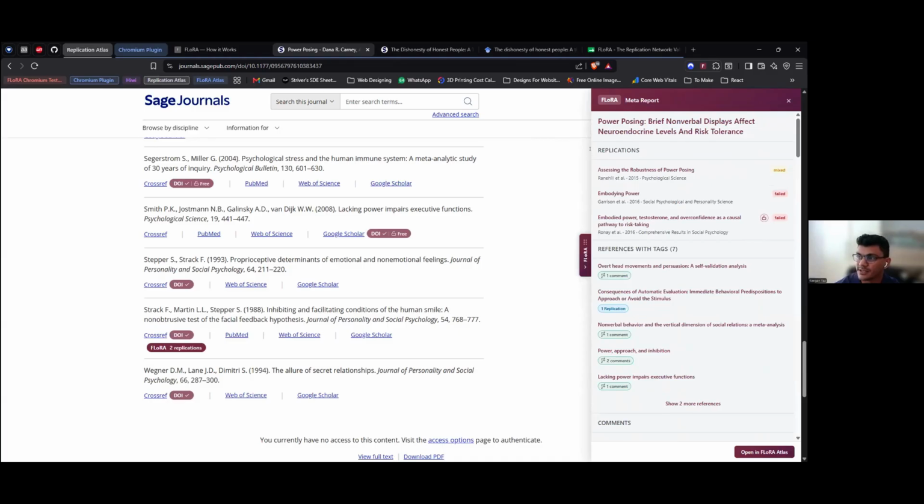We have the replications, which is based on the FLoRA database. It also shows, based on this paper, the replications which are here, what are the outcomes of them? Is it a mixed outcome? Is it a failed outcome? And we also show that if this paper has open access, we have a lock symbol here so that basically you can access the free PDF also.